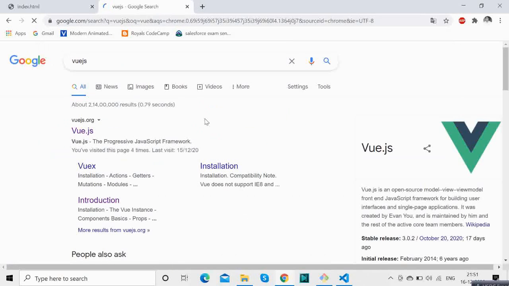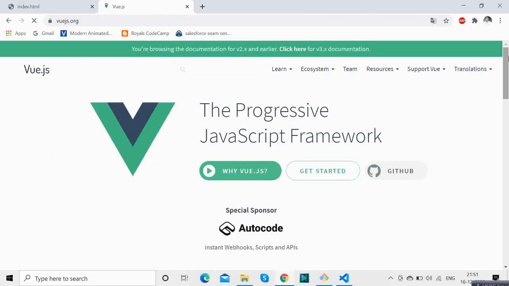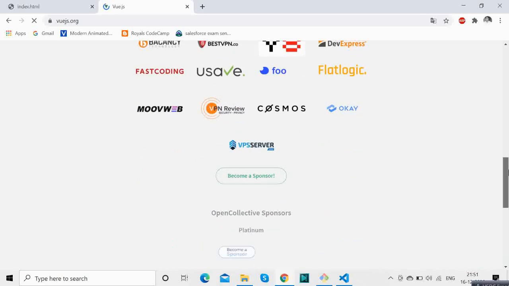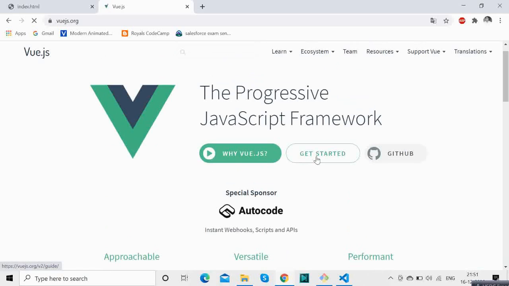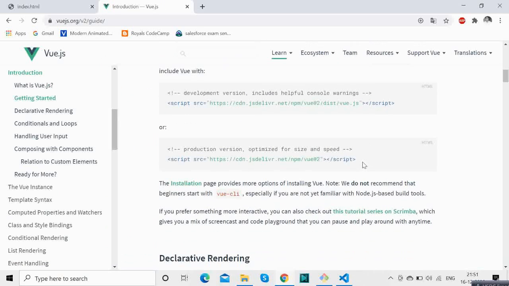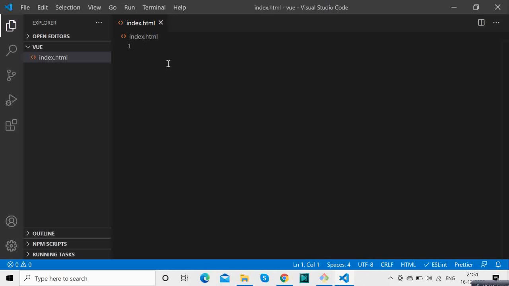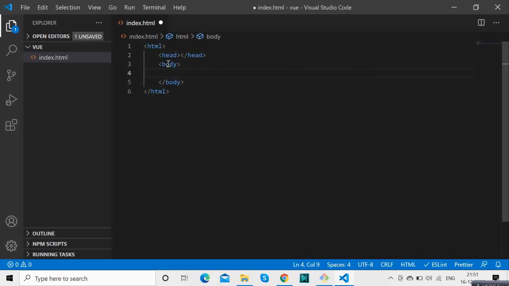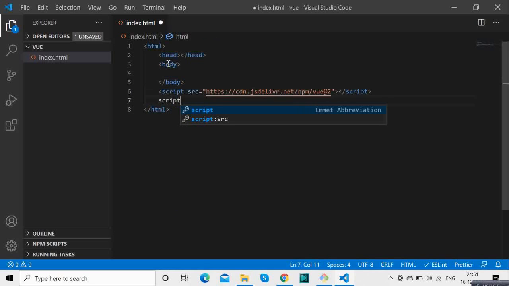So first of all, we are going to the Vue website to get the CDN link. You can use Vue both from npm or here we'll be using CDN. So we are copying the CDN link and we are getting the basic HTML structure. So this is the basic HTML structure where we'll be building.